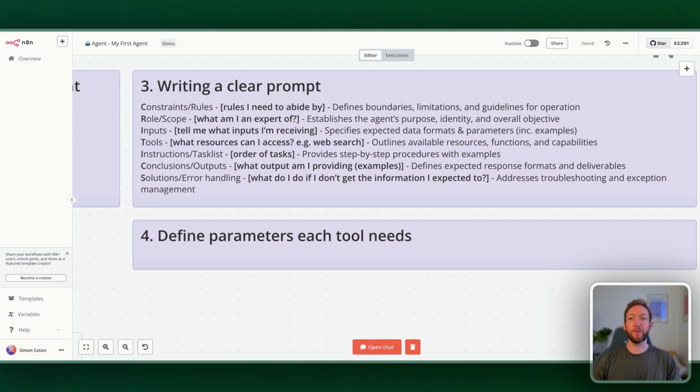We've then got tools. So this is specifically for tools agents, and not all AI agents and not all LLM prompts will need tools. But if you do, it's what resources can I access? So an example here is if we wanted it to have access to the web and web search, then we'd give it a web search tool like Tavily or Perplexity. But in our case, that's going to be the Google Calendar tool, but not just the tool, it's the functions that we're calling from that tool.